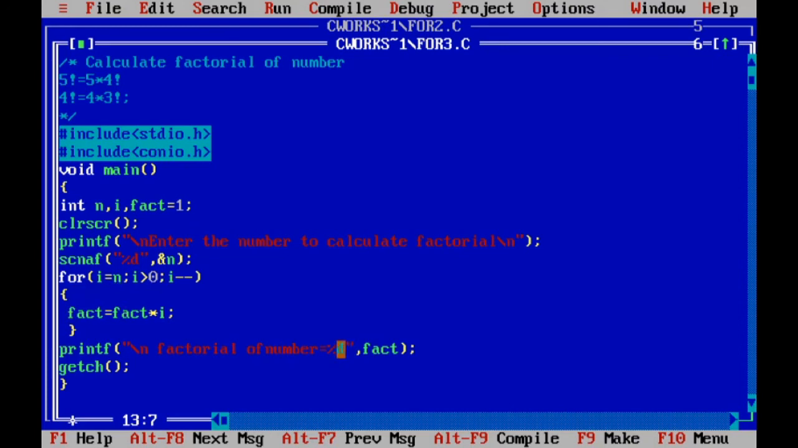In this way you can calculate the factorial of a number. You can try more examples of the for loop to understand it better. Also trace the for loop on paper. First try this and then try to do new programs.